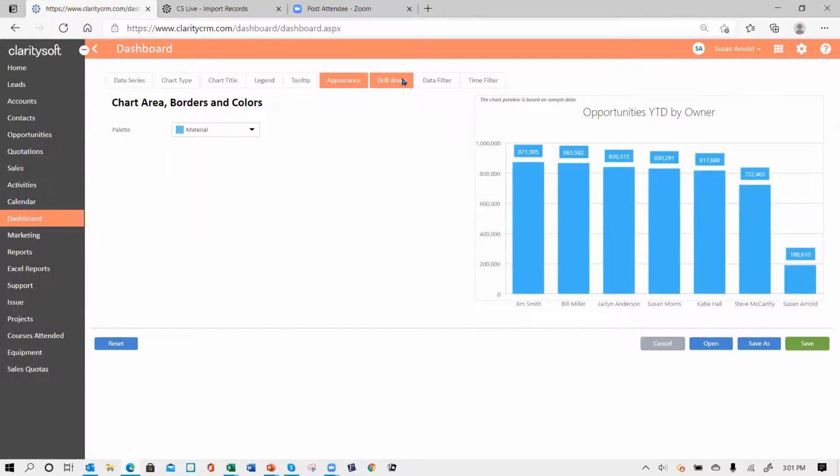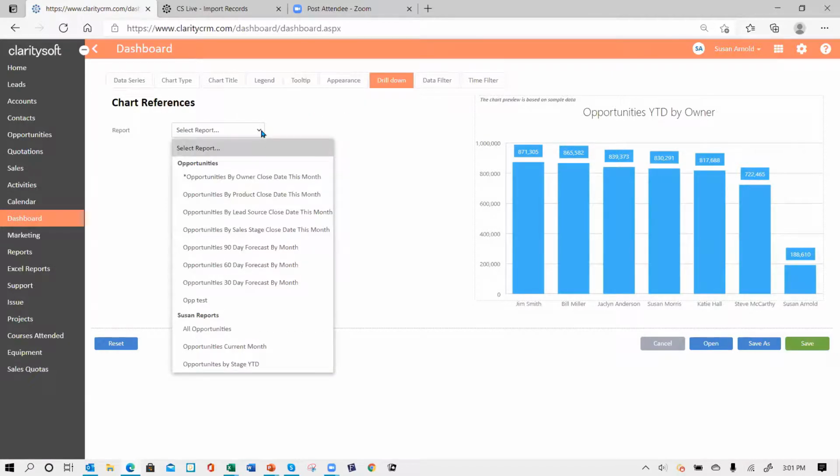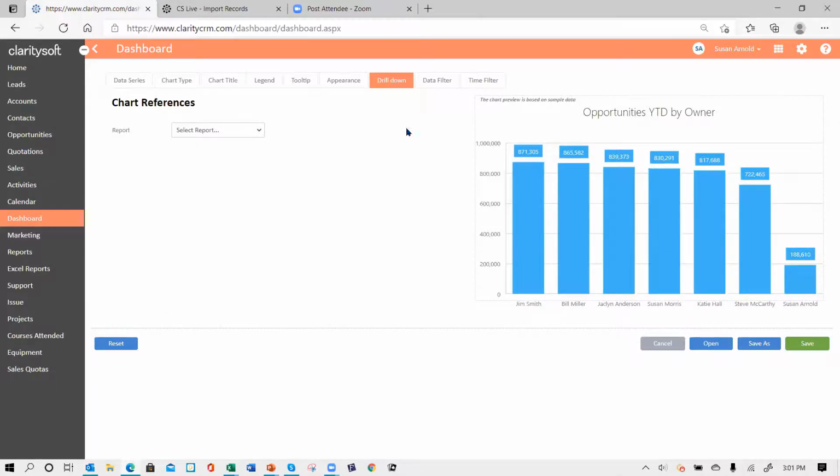Okay. Drill down lets you drill down to a report that may show the same data. Okay. So if you created a report with the same time filter of year to date grouped by owner, then you could connect it to that report. Okay. Which is kind of cool.